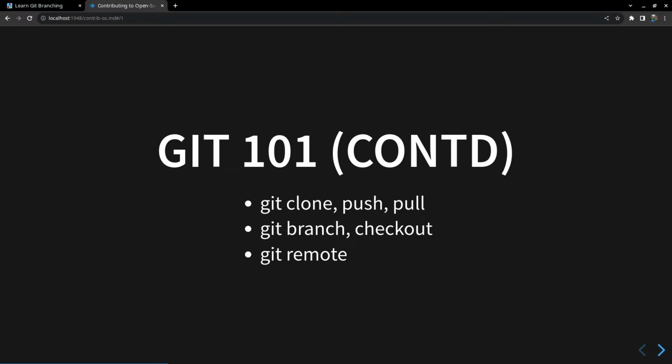We already covered some Git commands in the last session. We did git add, git commit, git branch, and git checkout. We will review them very quickly and also cover a few commands that we left out, for example git clone, push, pull, and these things. Is everyone on board with me? Can I proceed?